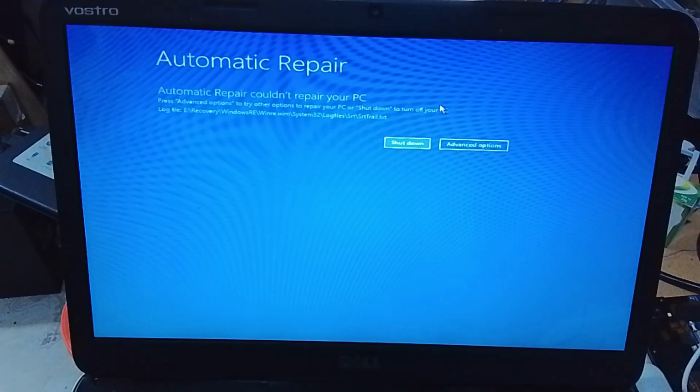So let's start. First of all, we will try to repair, and in case we are unable to repair, we will try to recover all the data from it, so we can install new Windows.